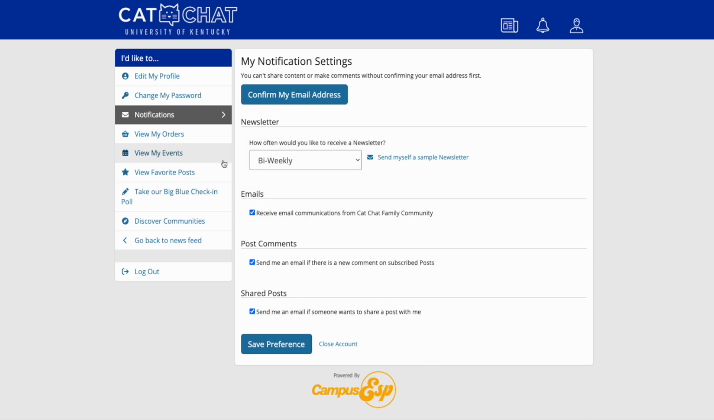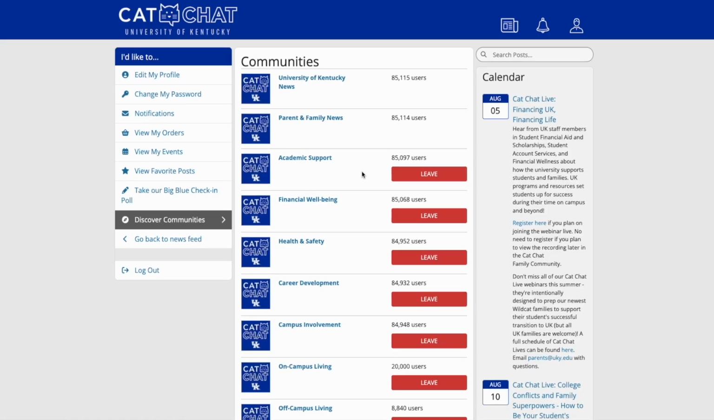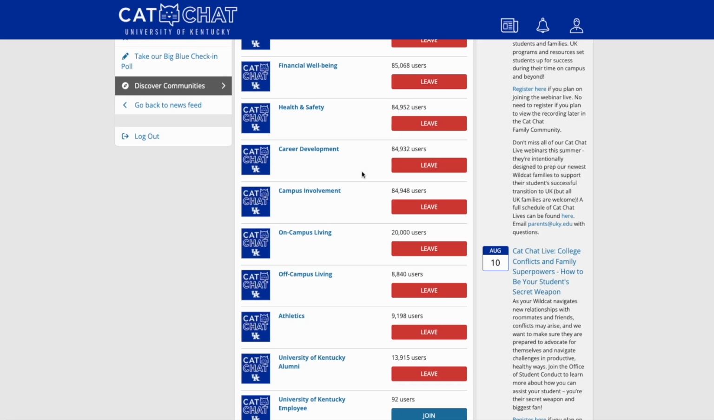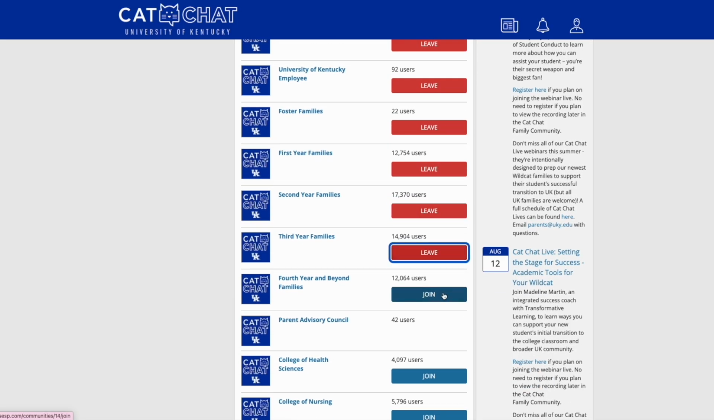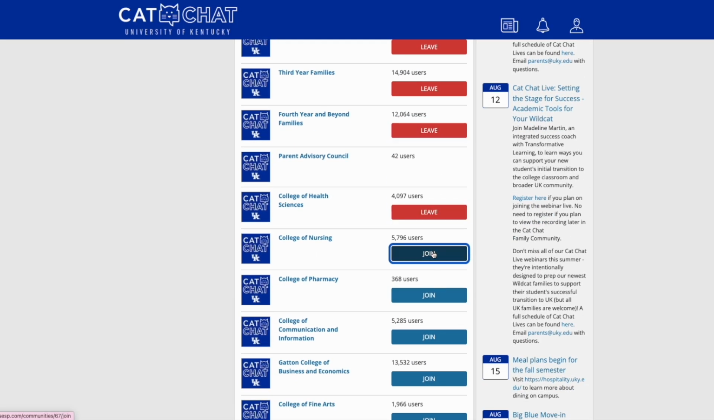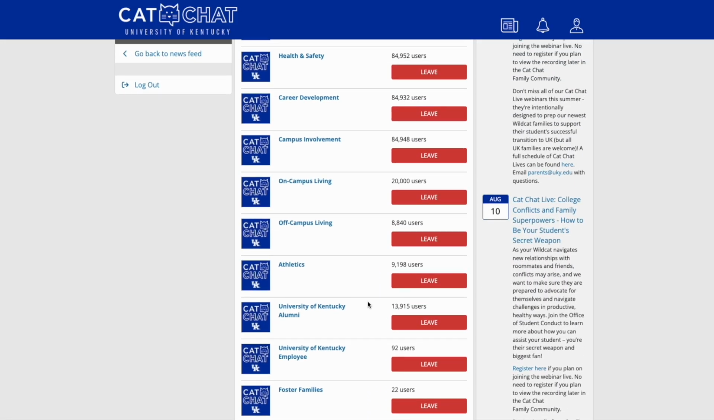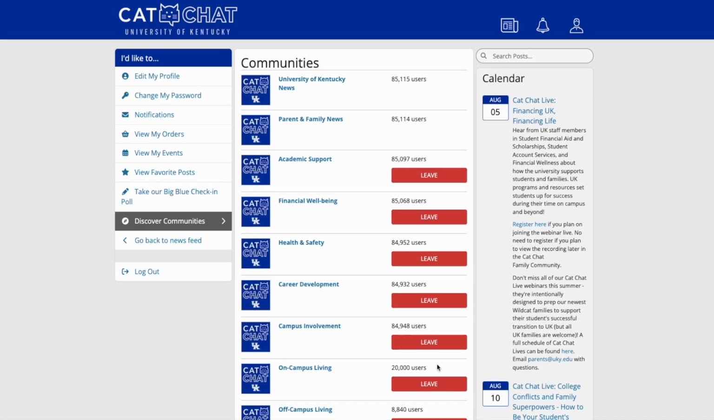By clicking Discover Communities, you can browse and join communities based on topics that interest you. These communities provide information and resources tailored to your interests and your students' experience. There's no limit to the number of communities you can join, so we encourage you to explore and join as many as you'd like. The communities you join also help personalize your news feed and newsletters, making it easier to see the information that's most relevant to you and your student.